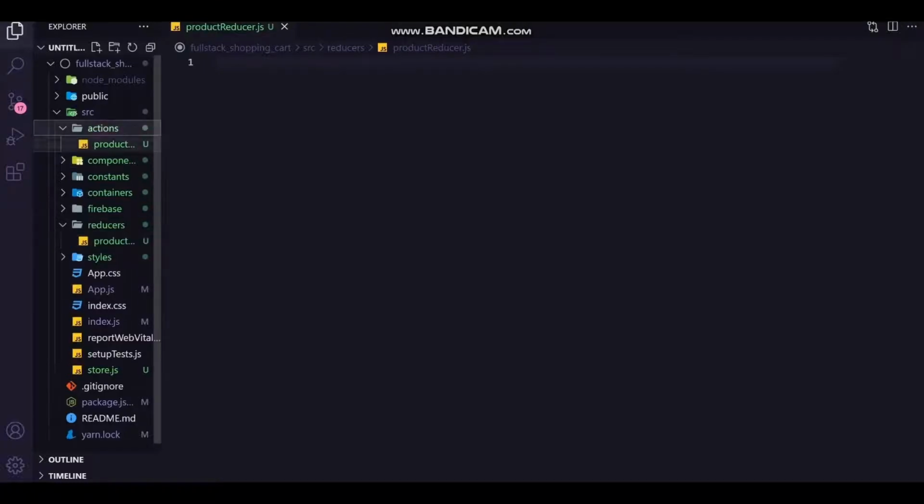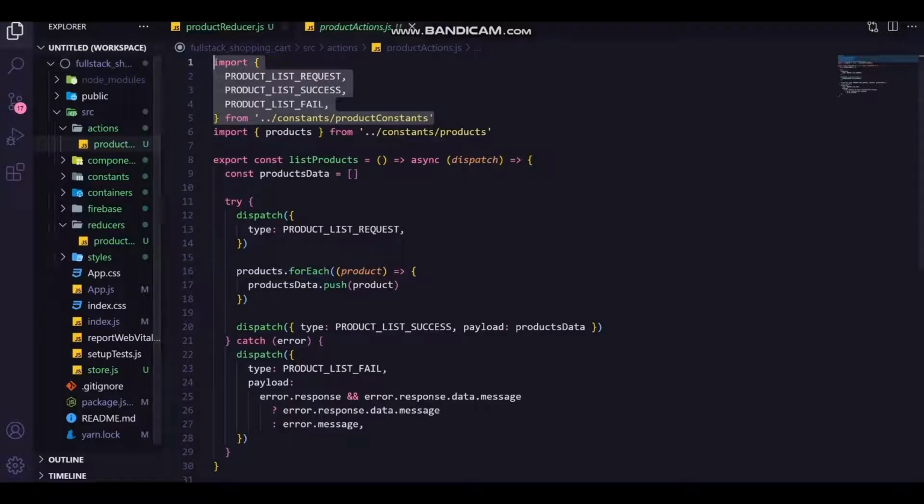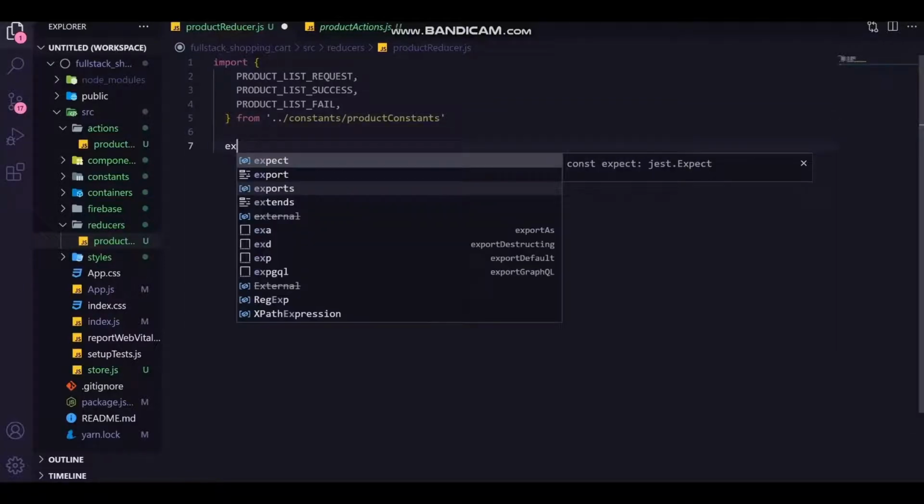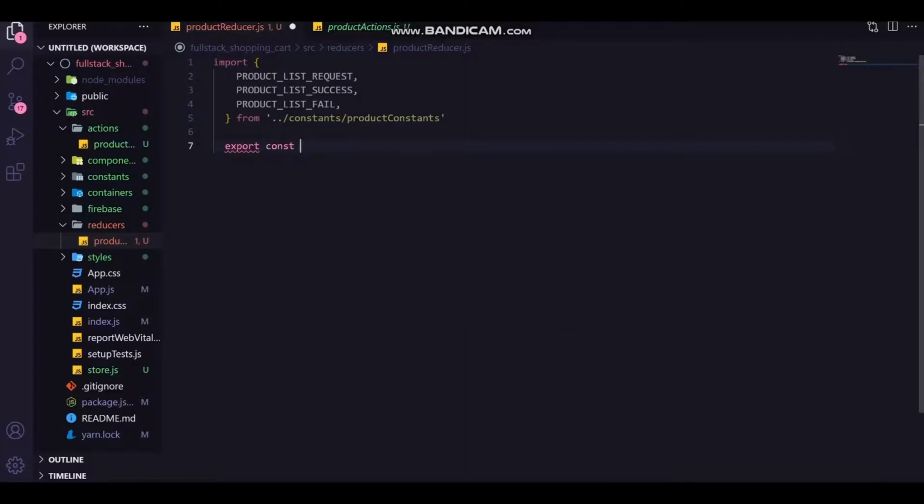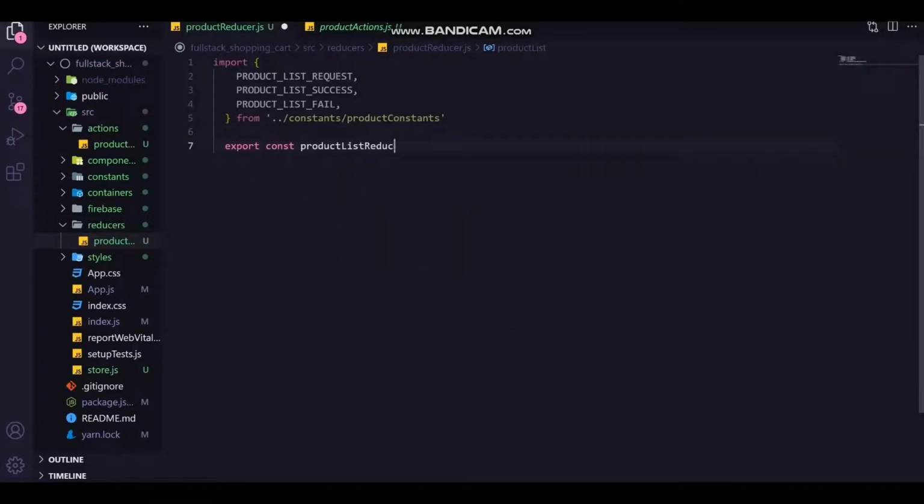And we're also going to need the same constants that we used in our action. So I'm just going to go ahead and copy those. And in order to create a reducer, we also need to export it as a variable. So we can say export const productListReducer, right? So this is going to be the reducer responsible for listing our products as well as manipulating our state accordingly.